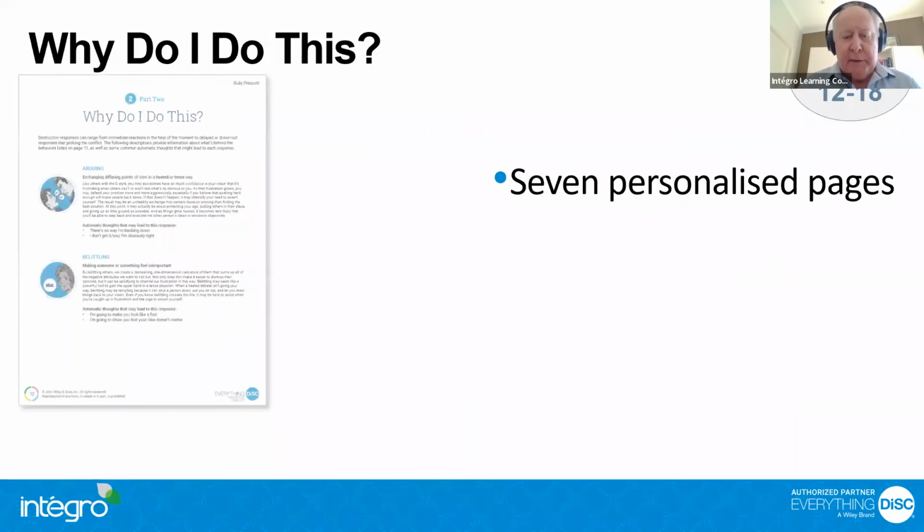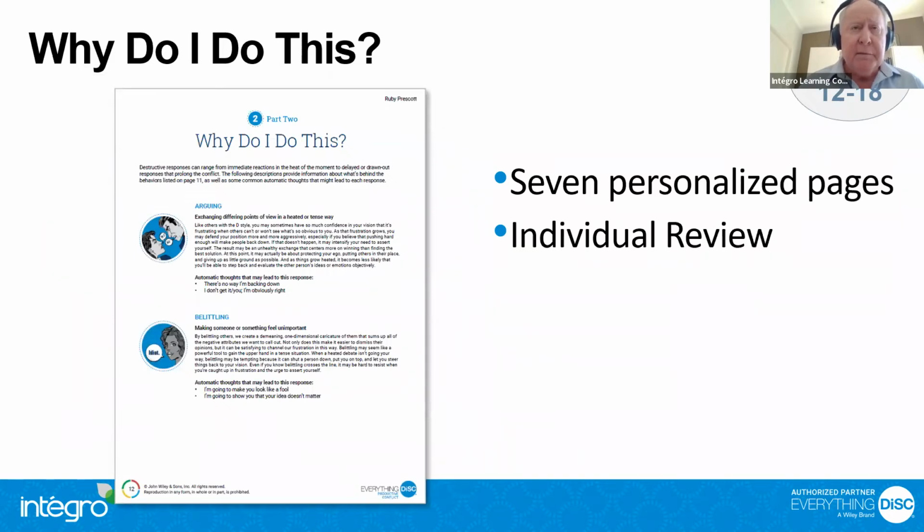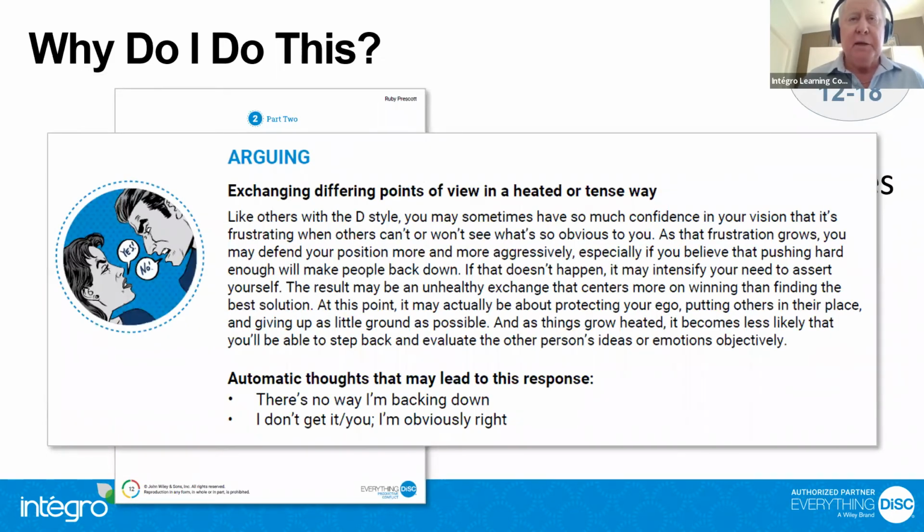Okay, so there's 7 personalized pages in the profile for each of these destructive responses, each of the 18. And for each of them, let me go a little bit further. So for example, for arguing, it's exchanging different points of view in a heated or tense way. And the wording here is personalized to you, the person who took the profile. All right. So this is Ruby again. So like others with the D style, you may come across having so much confidence in your vision that it's frustrating when others can't see or won't see what's obvious to you. So as that frustration grows, you may defend your position more and more aggressively.